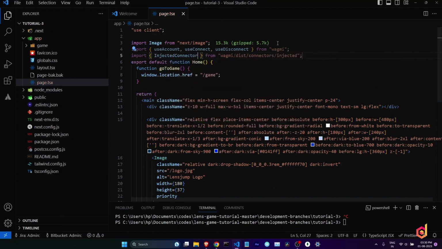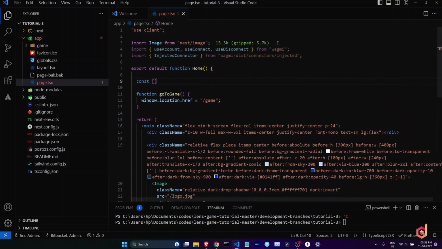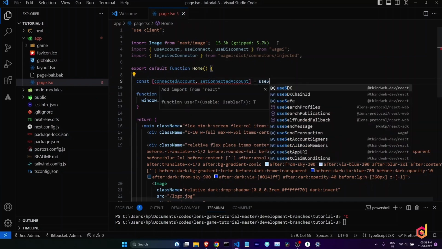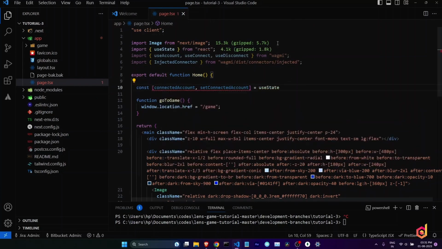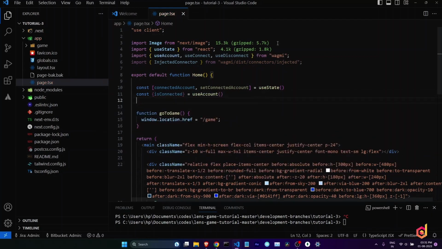After importing these hooks, we can define a state to save this connected address of the Metamask wallet. Let's name it as connectedAccount and then its corresponding function setConnectedAccount, which we will be using to set this state afterwards. Finally, we will define the isConnected variable using the useAccount hook. This will also return the current state of the account. If the account is connected, this will return true, otherwise it will return false.